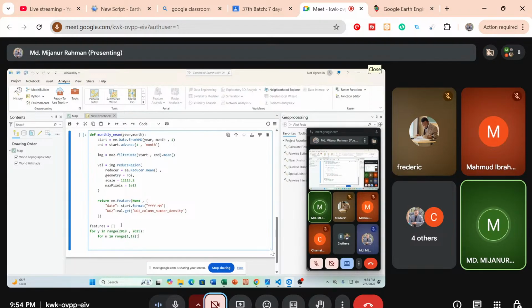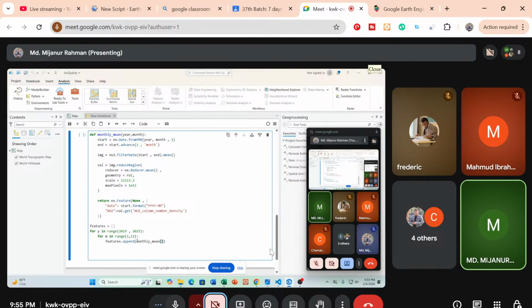After that, I put my features. So I call this empty features, so now it will be stored in here. I call the empty features and apply the append function, so append with monthly mean. I already defined the function monthly mean, and paste here monthly mean. And for monthly mean we define here year and month. Okay.